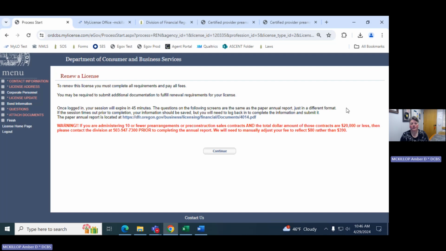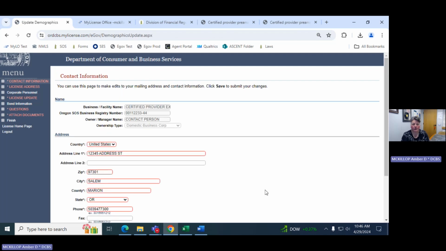If you administer fewer than 10 pre-need arrangements within a year, you could qualify for a reduced fee. That fee must be taken care of at the beginning of the process, so you won't pay the fee at the end of the electronic process. So if you do qualify for a reduced fee, please stop your process right now and call the division to have that reduced. From here, you will go ahead and click continue.